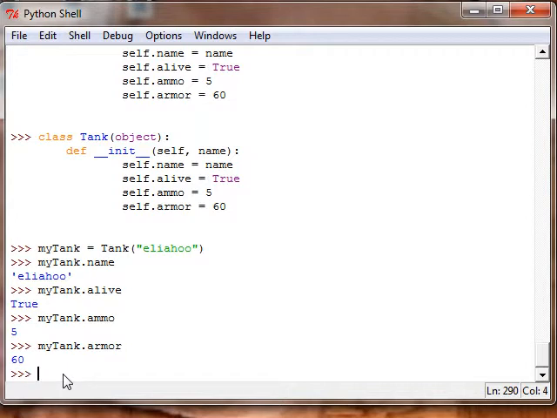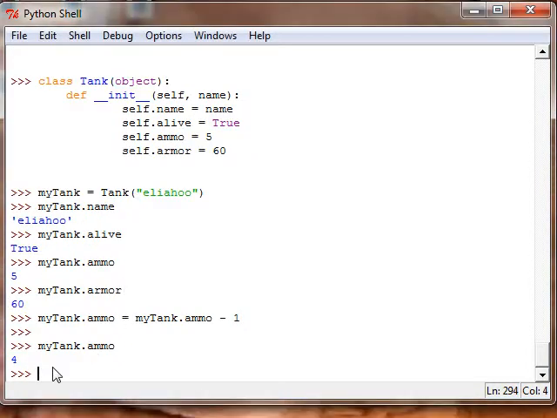Let's see if we can do this. I'm just going to experiment one second. Alright, so I was just experimenting. And yeah, you can subtract from the ammo, let's say. Now, Eliyahu's tank is alive. It has 4 ammo and 60 armor.